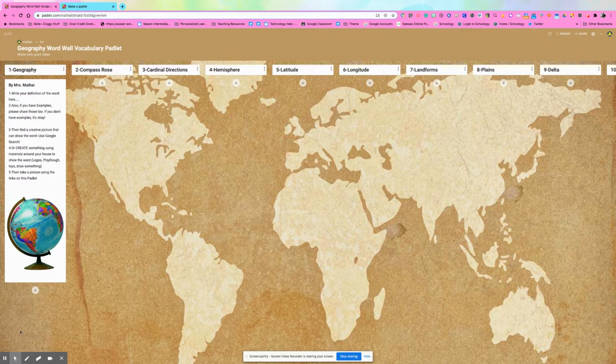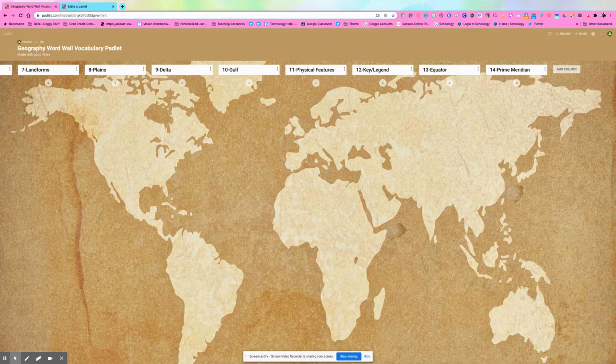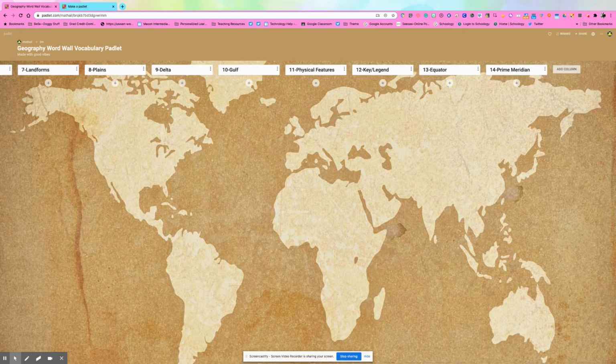So for example, this is a Padlet on geography, and it's all about vocabulary. This looks like a shelf, basically. You have the words on top, and right underneath would be what students in your class would need to post. The way that you look through this, because there's more than 9, is you scroll to the right. That way you can see your entire list. There are actually 14 items on this Padlet.